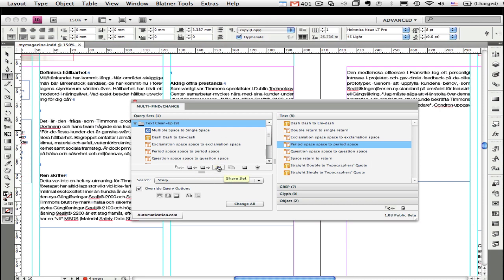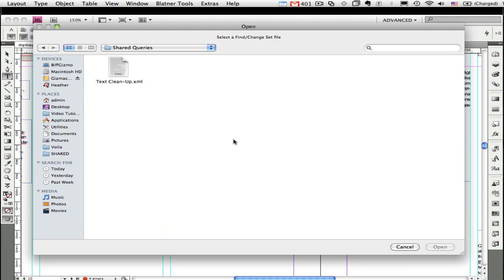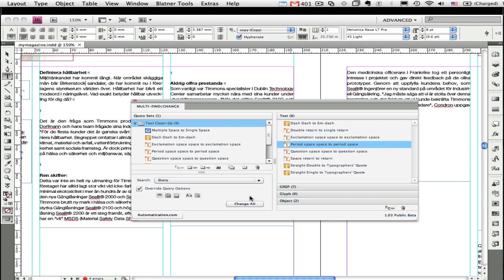Another cool little feature is this Share Set button. I'm going to click on that, and it takes me to my Shared Queries folder. Now, what this feature enables you to do is to stick a query set on a server somewhere and have multiple people link to it. So instead of the query being stored on your local machine like a standard find and change query set would be in MultiFindChange, this feature enables you to link to a query set that's stored on a server. Not just you, but all of your colleagues as well. So basically it means multiple people can share the same query set, and so as that set is updated and fine-tuned and enhanced, everybody is still linked to that same query set. So that's a nice little feature in this product.